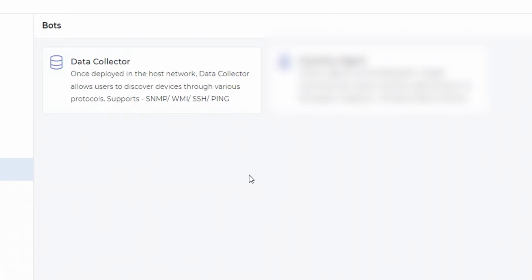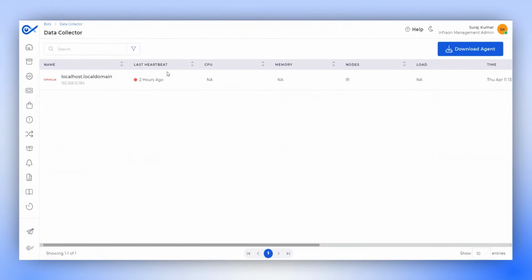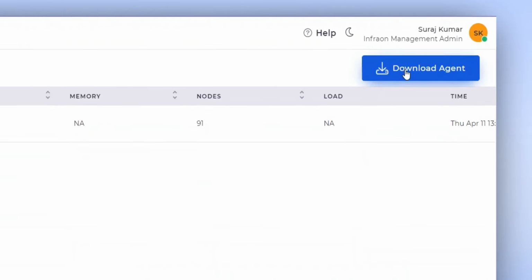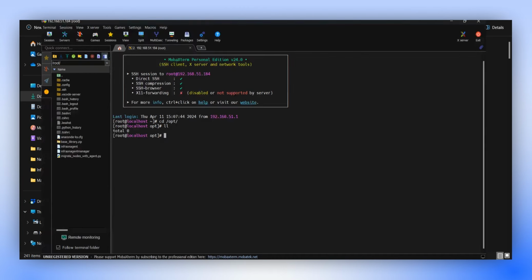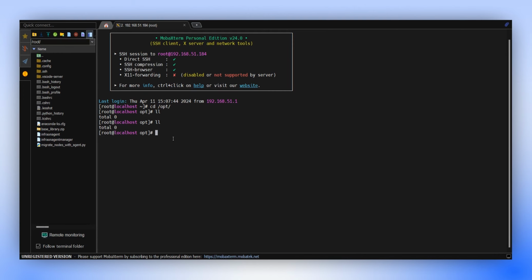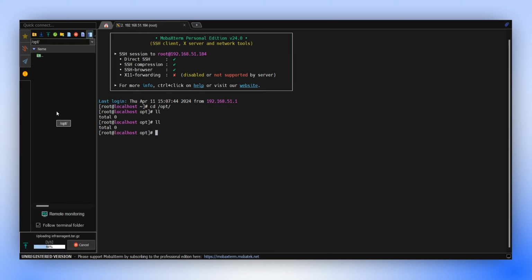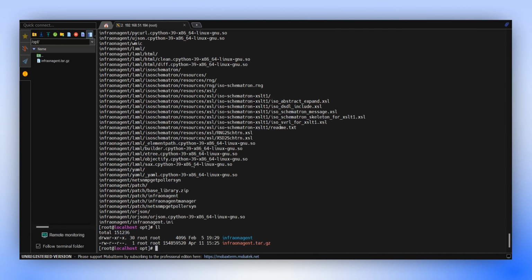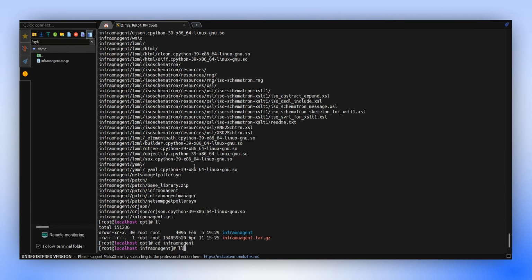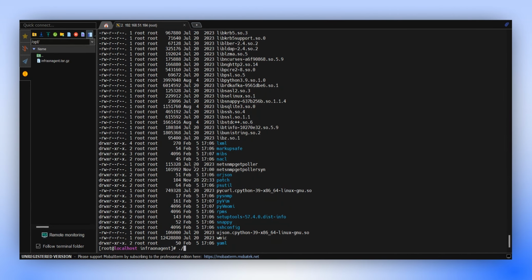To start working with the data collector, navigate to the Data Collector section and click on Download Agents. Then, click on the download icon to obtain the package. After the package has been downloaded, copy it to the VM where the data collector will be installed. The package will be copied to this VM using a method such as MobaXterm. Unzip the package using the tar command. The contents of the folder will be revealed, and the installation of the agent can begin.